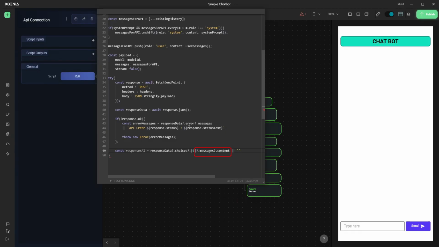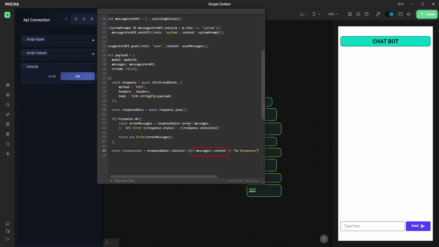We keep chaining. After getting the first choice, we safely check for a message object, and finally, the content property. This content property is the crucial spot. It holds the actual text the AI generated for us.